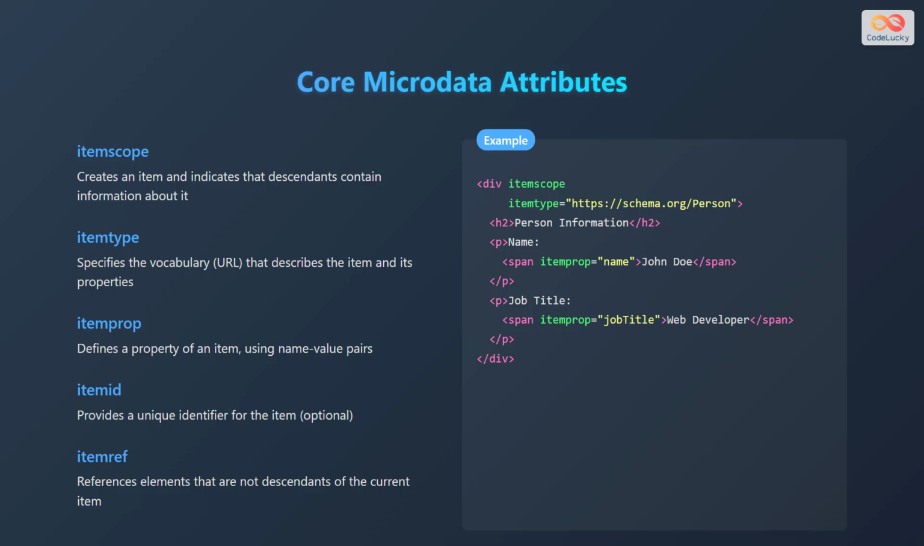Fourth one is itemid, which provides a unique identifier for the item. It is optional. Fifth one is itemref, which references elements that are not descendants of the current item. An example of basic microdata structure is shown.